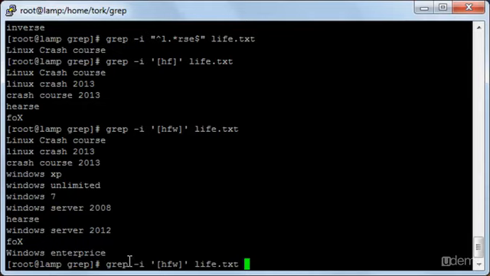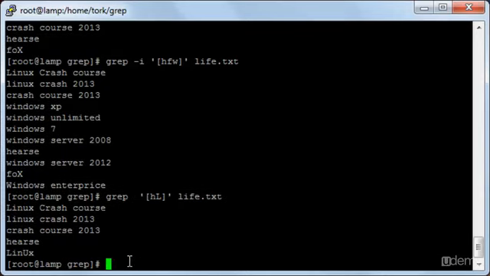I can try the same command again. I'll remove the F and the W and add a capital L and remove the -i option and press enter. You see here it displayed for me all of the lines that have the letter H and the lines that have capital L, and this line of course appeared because it has an H in the middle.